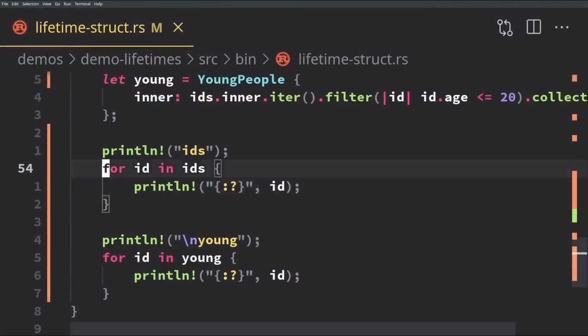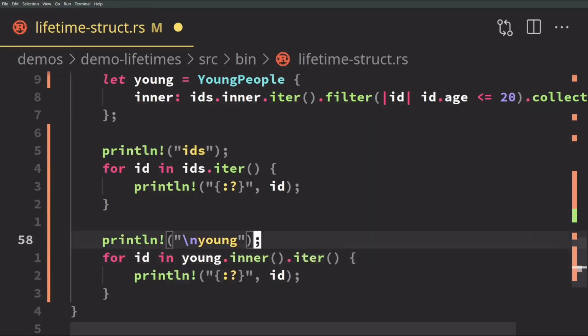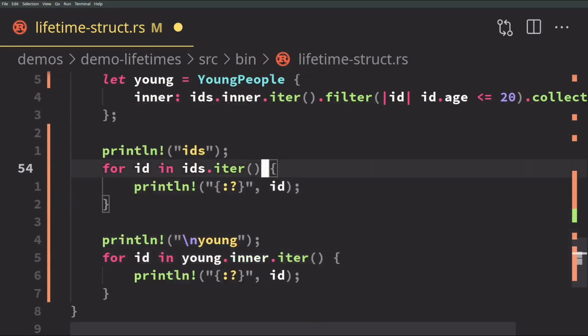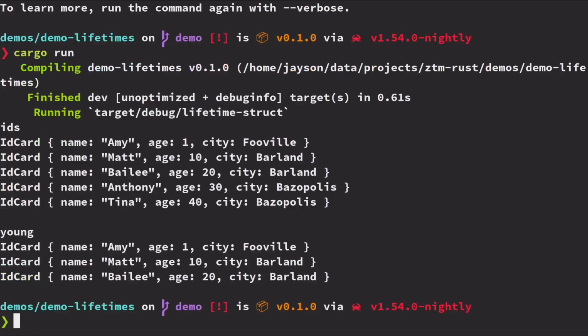And it looks like I forgot to call the iter function. We'll use the inner value. All right, let's try that again. So here we have all of our IDs. So we have 5 total, and they're just different ages. And now we have the young IDs only. So we have age 1, 10, and 20. Our age 30 and 40 people are no longer included within this printout down here.